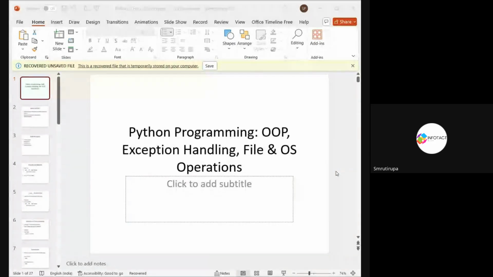So can anyone explain to me what is OOPS? Ma'am, object-oriented programming. In programming we use classes and objects. OOPS is used to match real world scenarios. It aims to implement four features, ma'am: inheritance, encapsulation, polymorphism, abstraction.